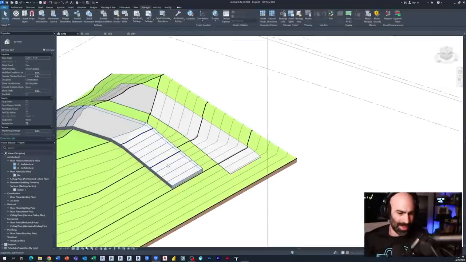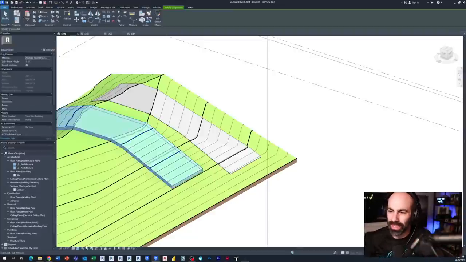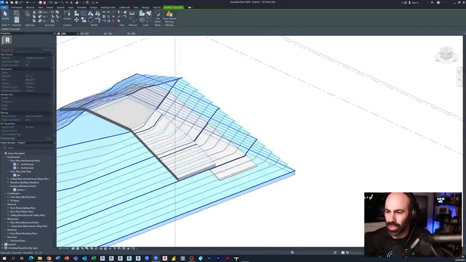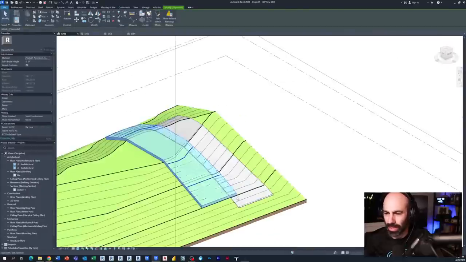So super cool, super cool. I think that, yes, and you can join them. Yes, Nick, sorry, I just saw it. Yes, and you can join and cut and stuff with the subregions together too, which is super cool.